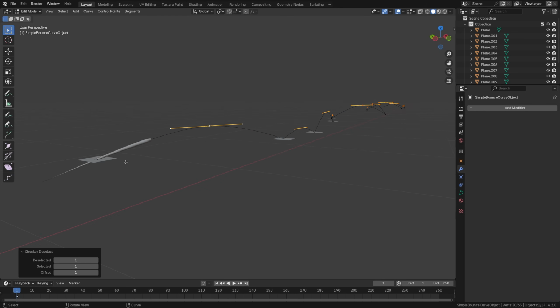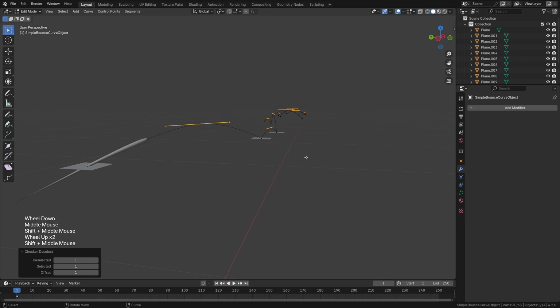So since this curve is alternating between bouncing and flying in the air, we can use this technique to very easily select only the top points of the curve. So now that these are selected, we can increase the scale. But if you just press S and scale it up, it doesn't really work.